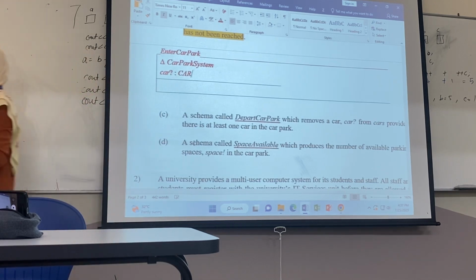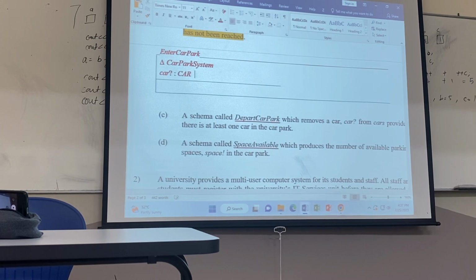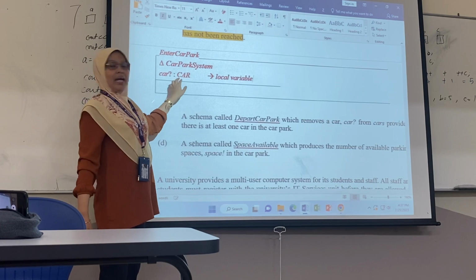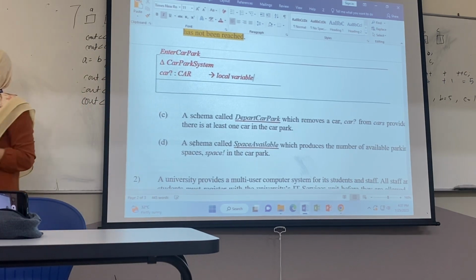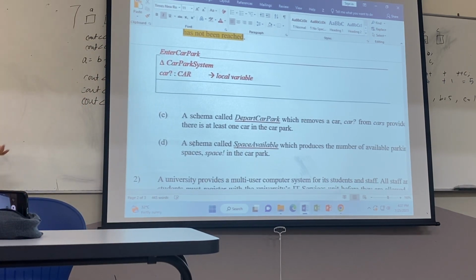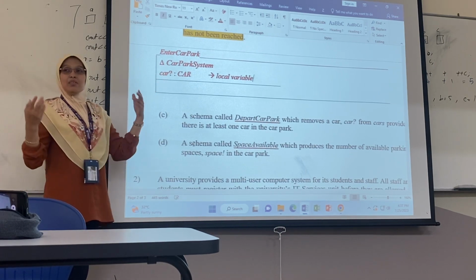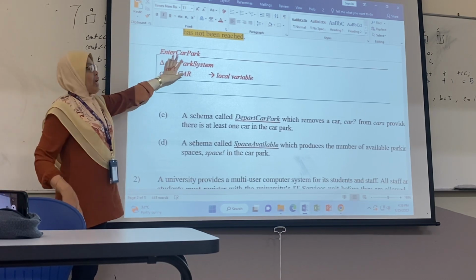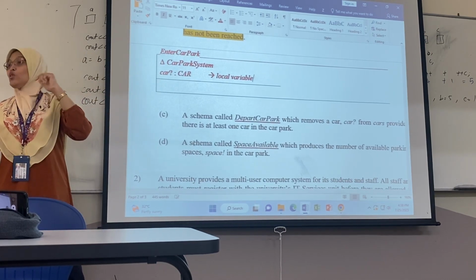So this is what we call, in programming, a local variable. You know local variable, right? Same case as programming. So you have done that. You declare. You may have more than one input variable, but in this case, because it is a very simple one, you have one input variable. So now we have declared our variable, like normal programming.